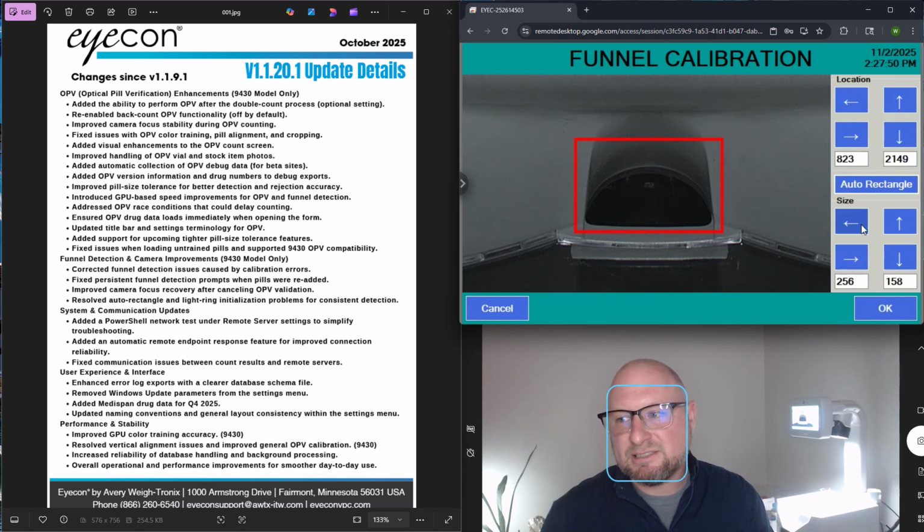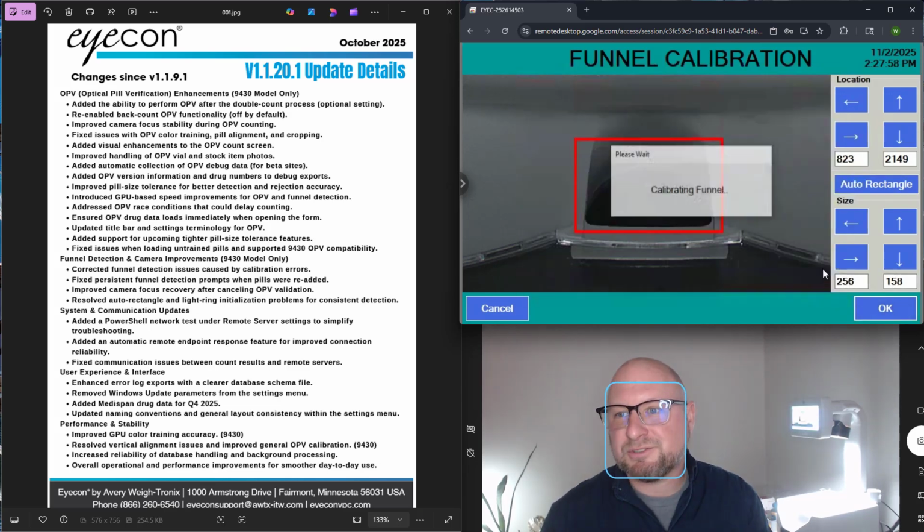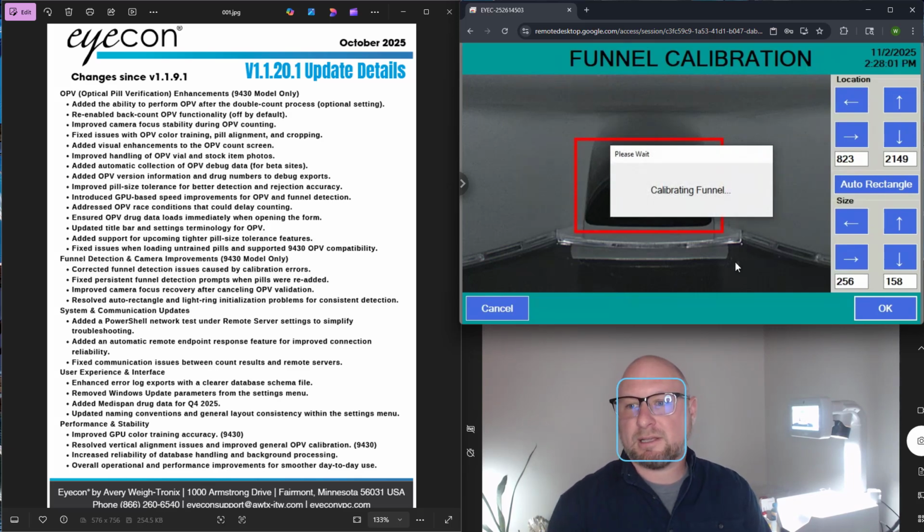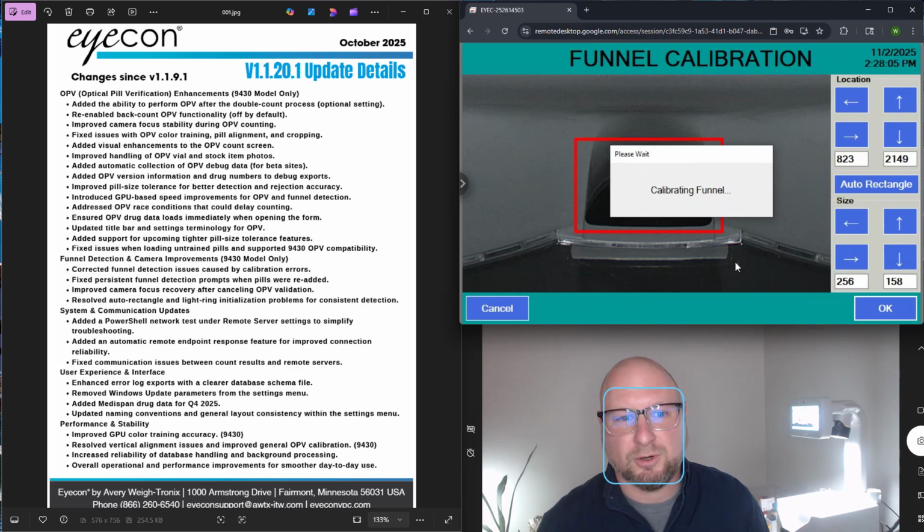You shouldn't need to change the size, but we do have these controls here as well. So let's go ahead and select OK. And so now we have our funnel calibrated, and we also have our funnel detection turned on. So we've also added some other features here that you may see.